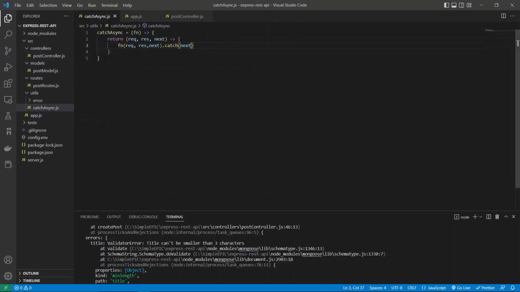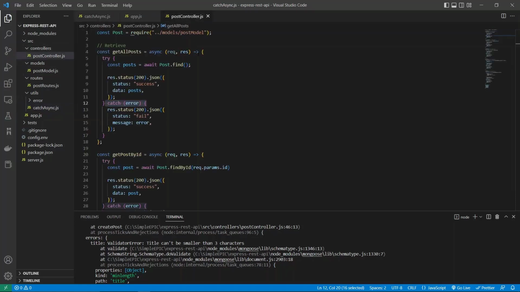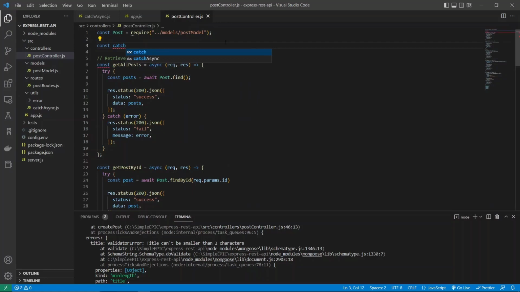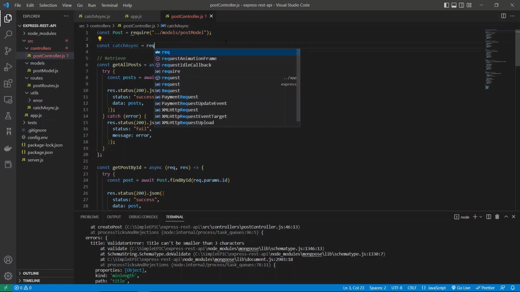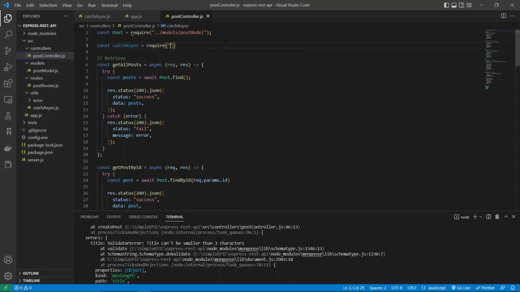Yeah, so that's how this works, and this function needs to be exported, otherwise we can't use it. So exports.catchAsync, right? Then if I go to the post controller again, let's construct this function over here, let's say catchAsync, and I'm going to require utils and catchAsync.